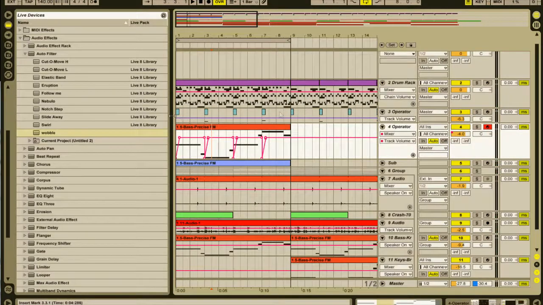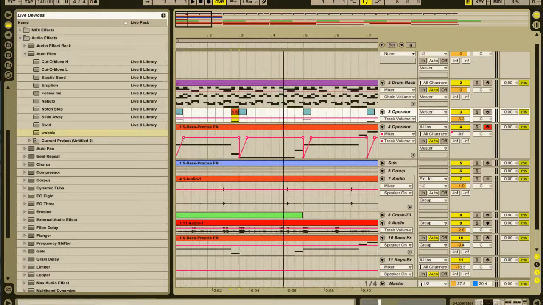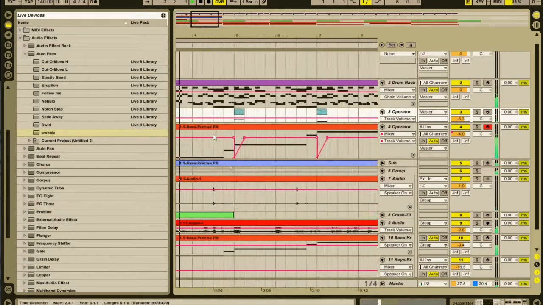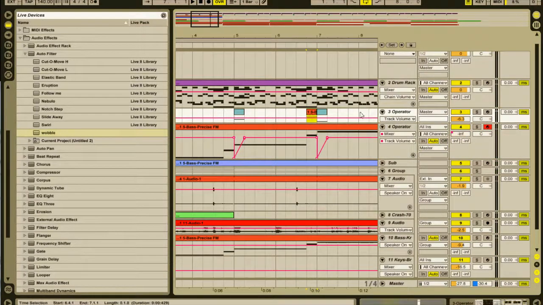So I think I want more of this original sound here, so I'm going to copy this note here, just doing Control C, and put it into this track, Control V. And I'm going to take this one again and copy that into there as well.